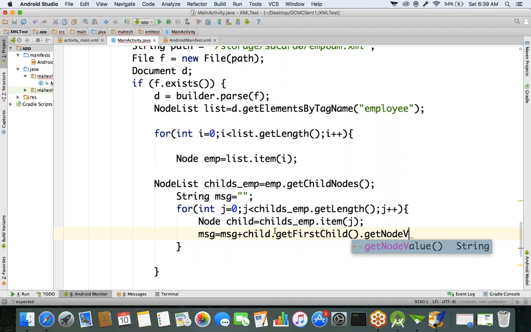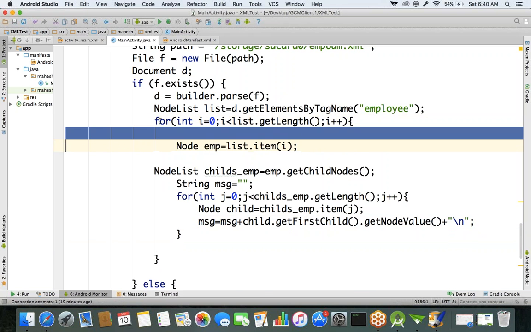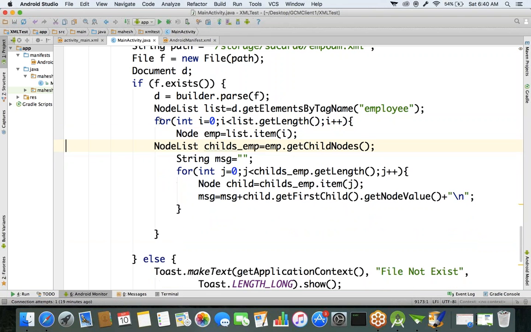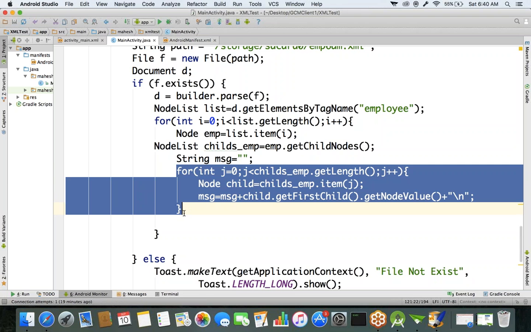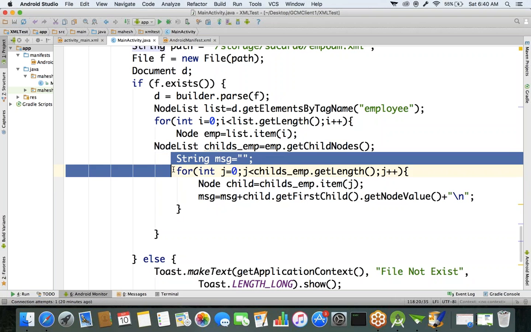Get node value, plus just append the \n, because the next record is there, right? The next row value you will get on the next line. That's it. So we are reading the data from the XML file and storing it into one string variable, msg. Before reading the next employee record, we stored that employee tag data into one string variable, that is msg.